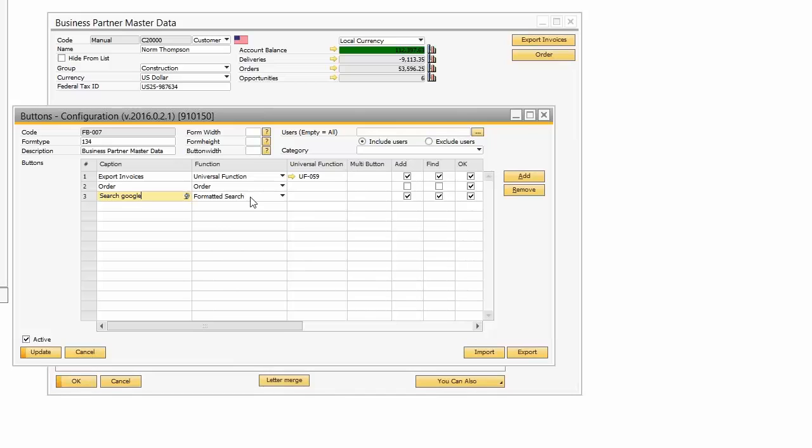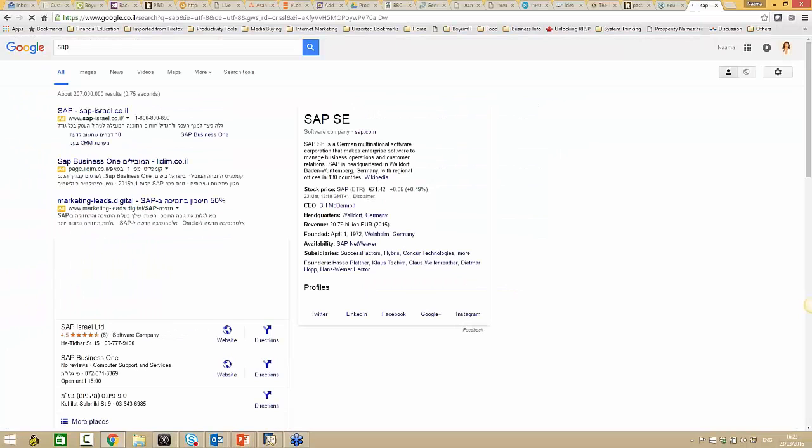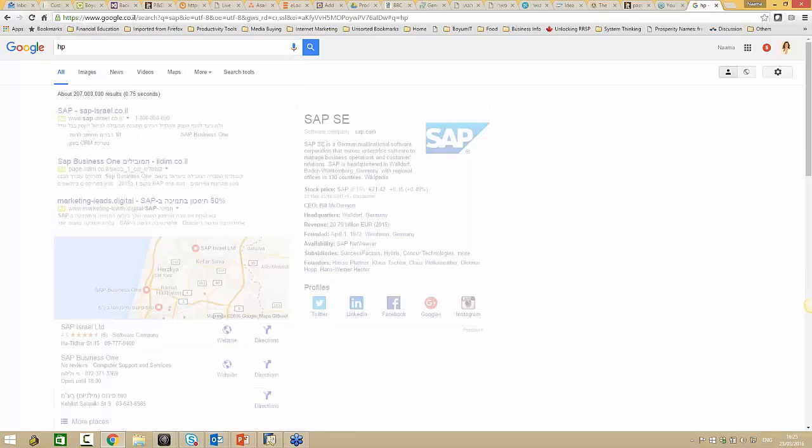Okay, so I'm going to leave this open. I'm just going to say that this is a button type external launcher. What it means is that it's launching something externally outside of the system. So I'm just going to go here to Google, and I'm going to type SAP, and now it's going to search for SAP. If I change that into HP, obviously, I get HP.